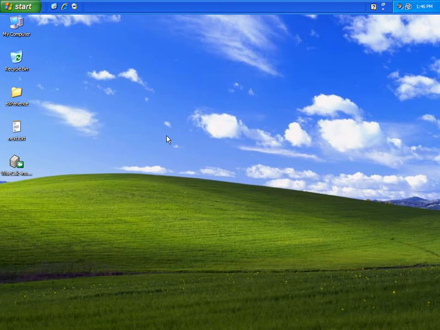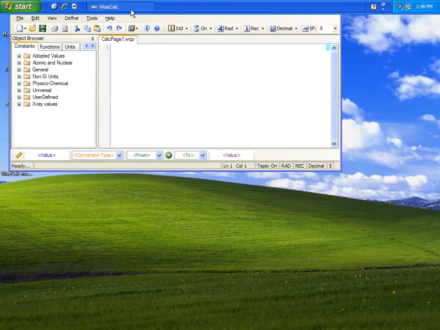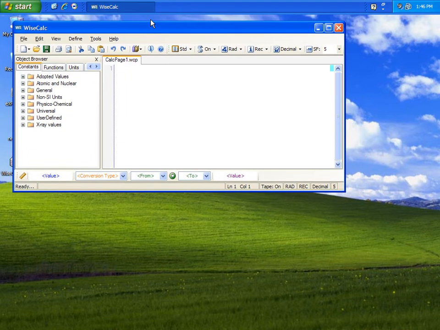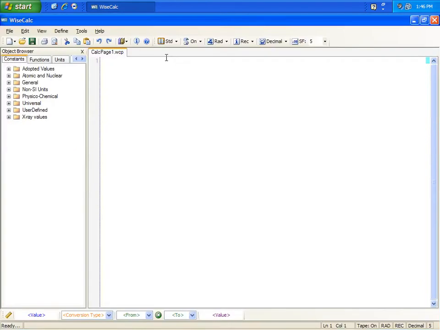Let's see what this baby can do now. Okay. Apparently this program doesn't like the Windows taskbar being on top, but that's not a problem. Move it like that. Okay, let's maximize it. Okay, let's see what it can do.